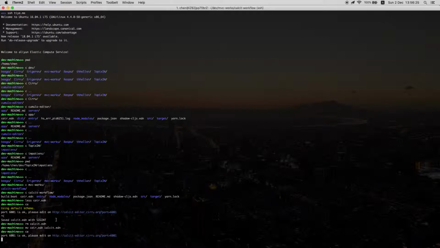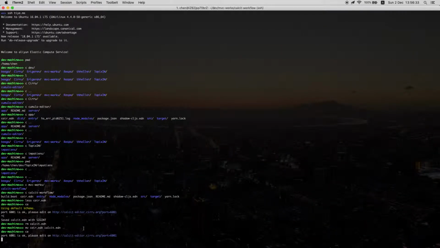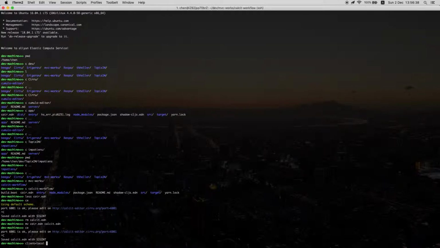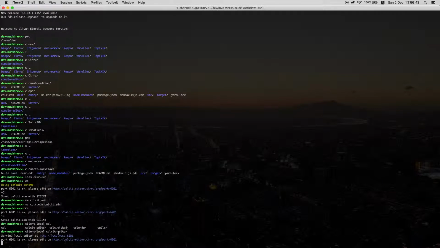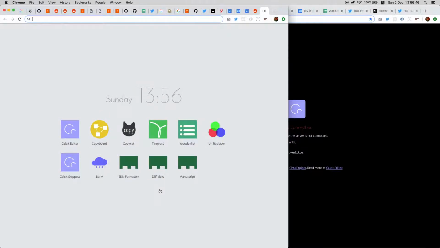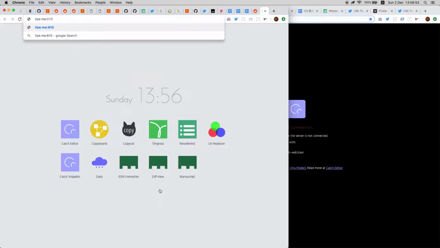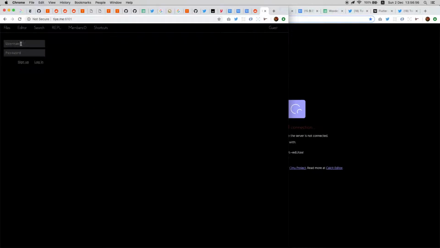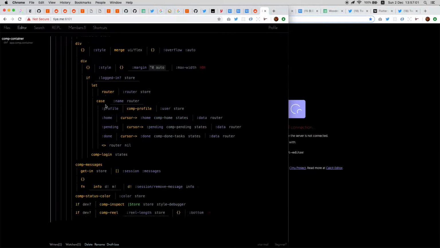So I use the same command line on the server. It's actually Calcit Editor. Yeah. Now I started the Calcit Editor server on my server. It should work. Yeah, it works. Now I can connect to the server.